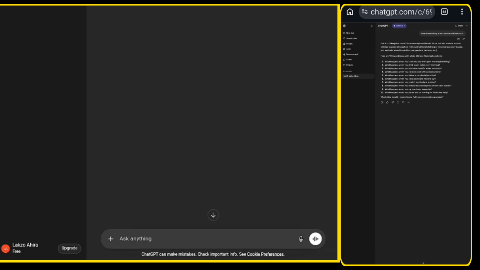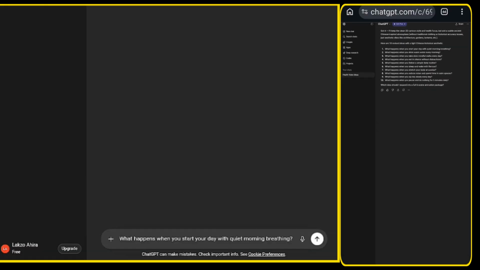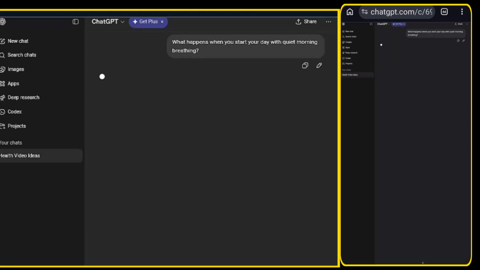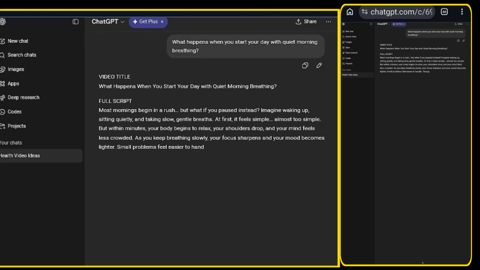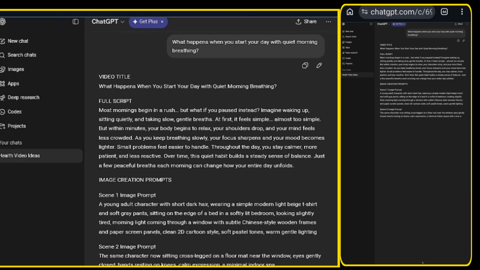From there, the next step is simple. You just look through the new options and choose the one you want to move forward with. Now, once you copy the idea and paste it back into the chatbot, that is where the real workflow starts. At that point, the chatbot begins running through a full pipeline of tasks for you. First, it gives you the script for the video. After that, it gives you all the image generation prompts you'll need to create your consistent characters.